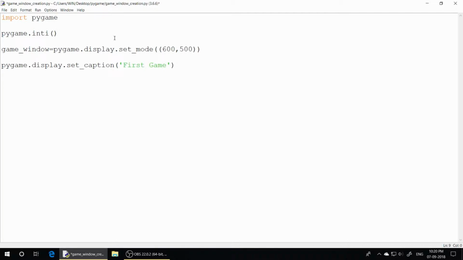Then what we need is a clock that can run our game frame by frame. We don't want it to run too fast, so we use the clock to run it smoothly. clock equals pygame.time.Clock, and don't forget to make the C capital.